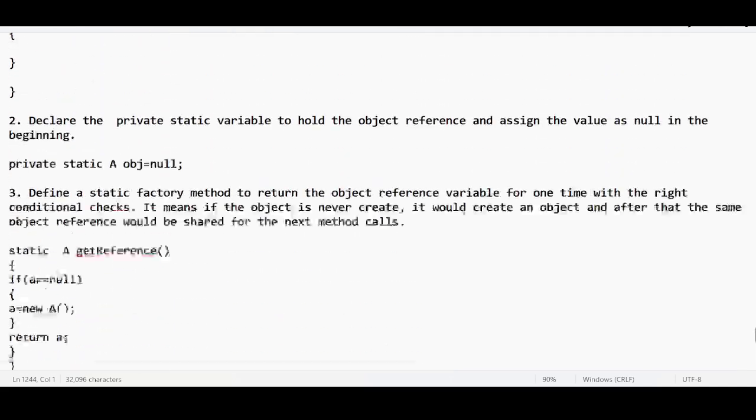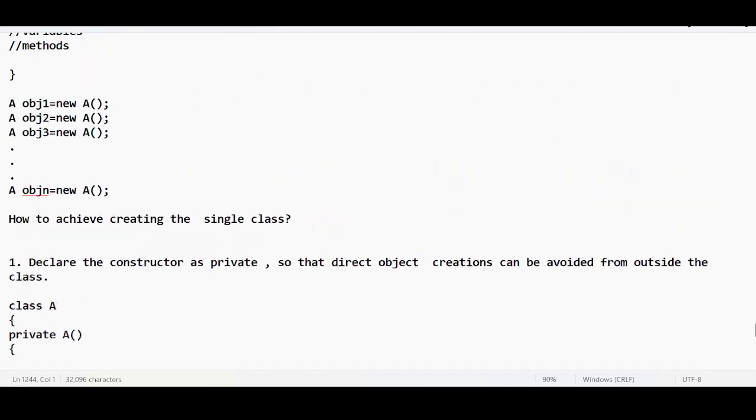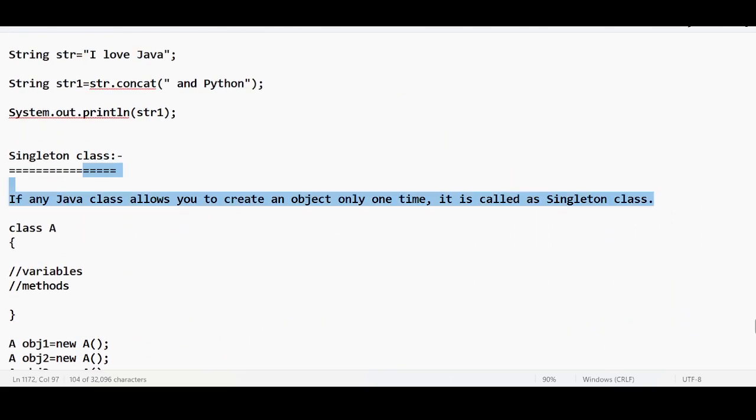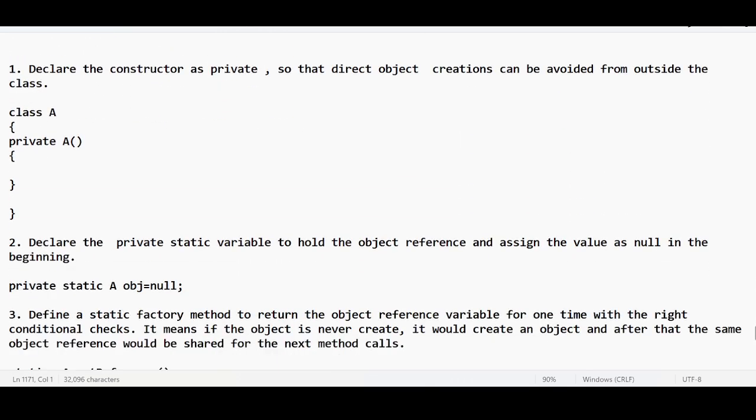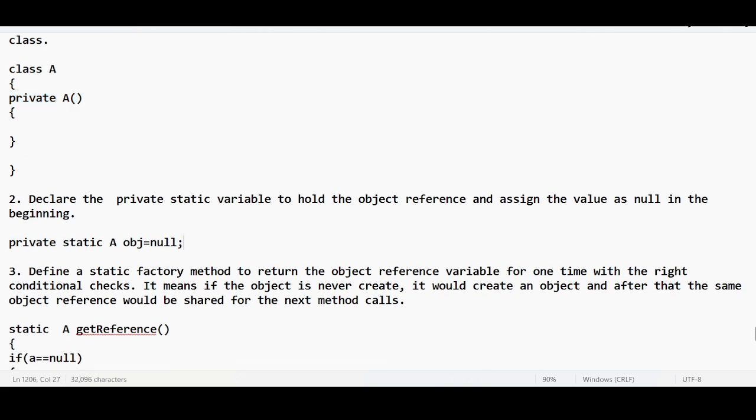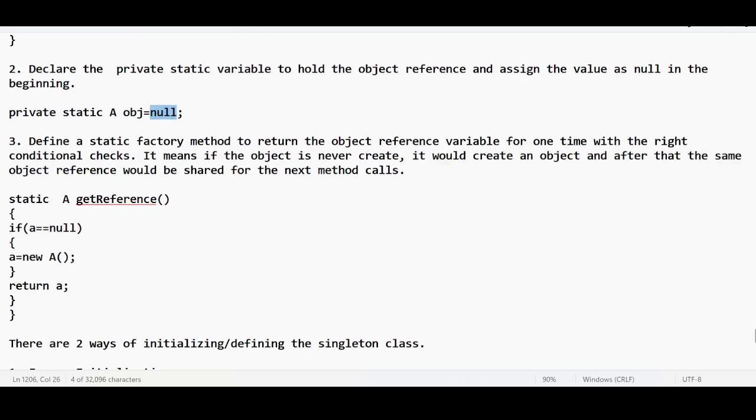Okay, so very simple, no? What is a singleton? If any Java class allows creating an object only once at a time, it is called a singleton class. How can we achieve this? You remember these three ways. Take a class, take a private constructor. Second one is take a static variable of the class type, assign it to null, and take a static factory method which has a conditional check. If the object is not created, it creates an object. If the object is already created, it returns the same reference variable.